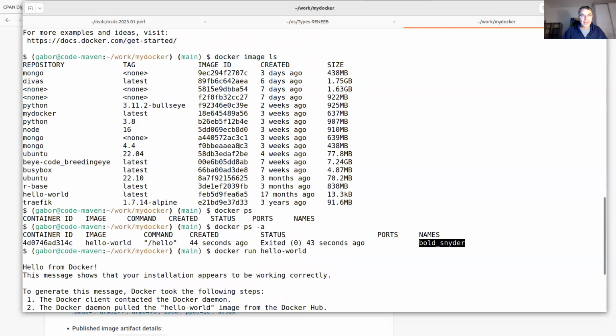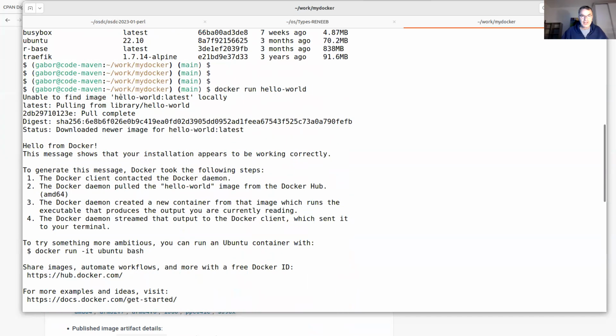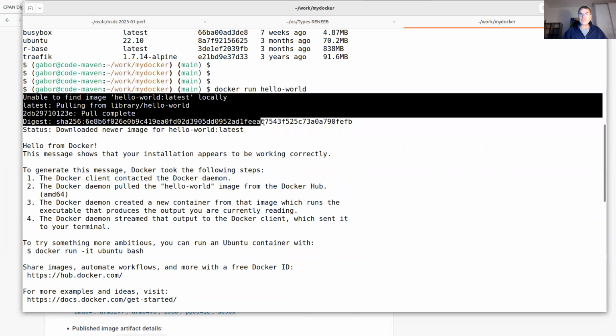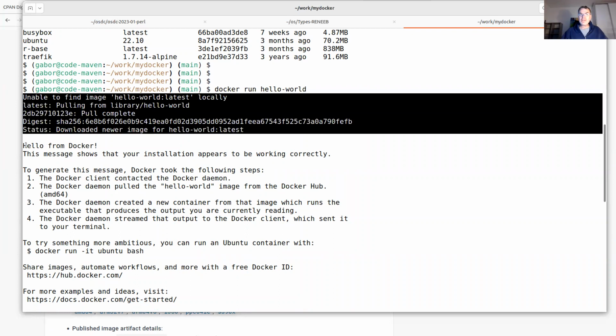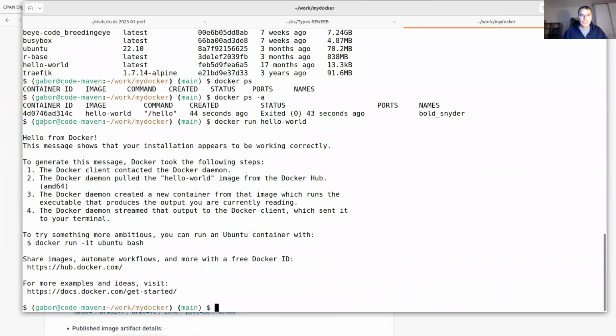If I scroll up again, you can see that here at the beginning it was unable to find the image, and then it was pulling the image, and this is the ID of the image. This happened because the image wasn't on my disk, and this is the actual execution of the image. This time you can only see the execution part because it found the image on my disk.